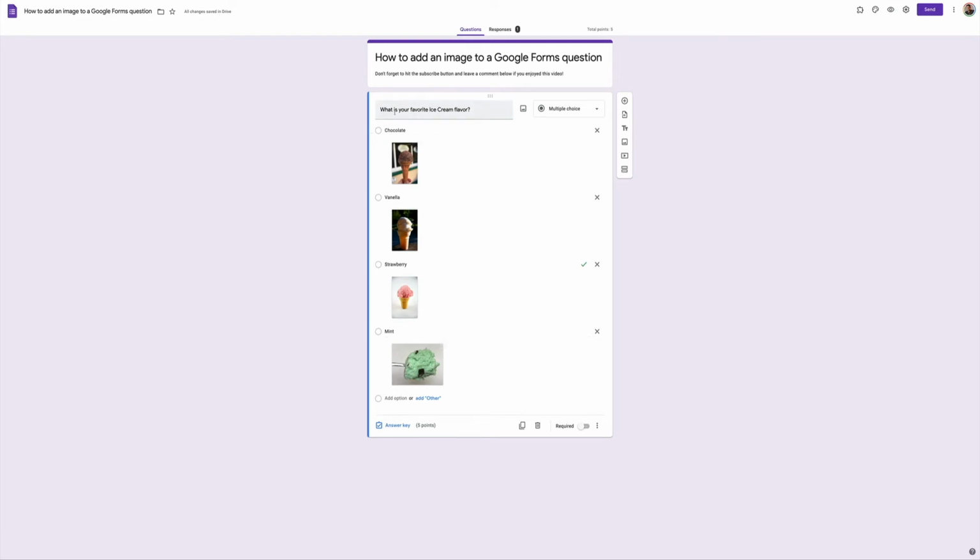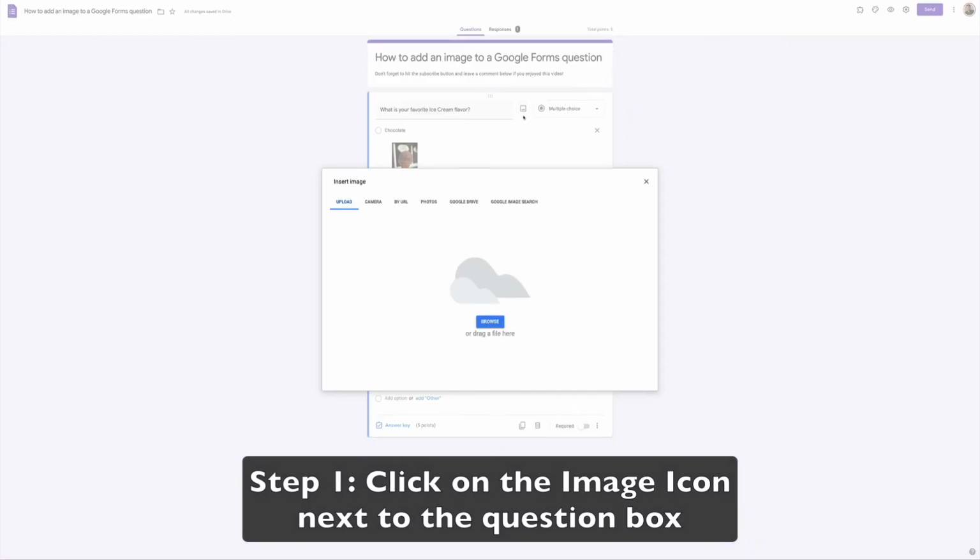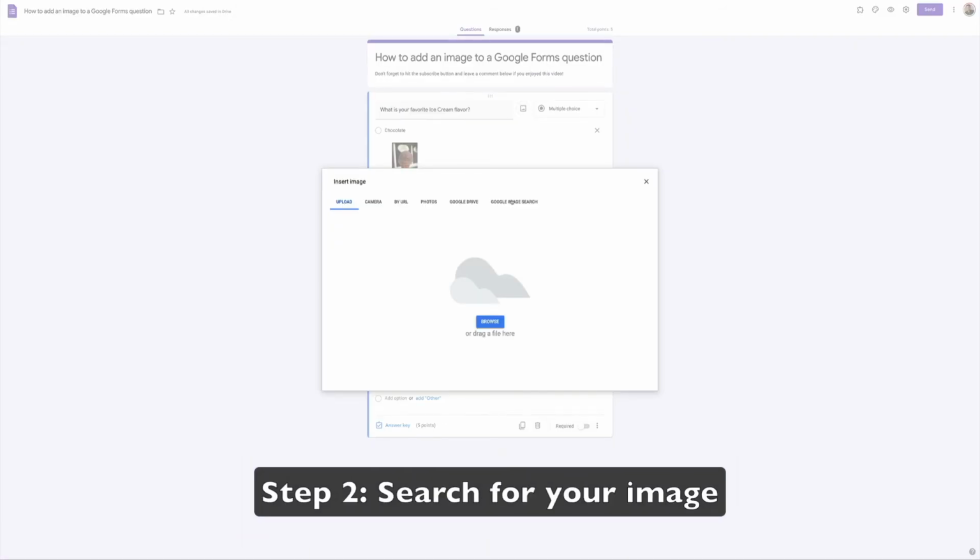You're going to notice right here is our question, what is our favorite ice cream flavor? And next to it is another one of those great little icons. What we're going to do is we're going to click on it, and we're going to search for a big bowl of ice cream. I'm going to click on Google Image Search, but of course you can find images from our camera, URL, photos, or our Google Drive.